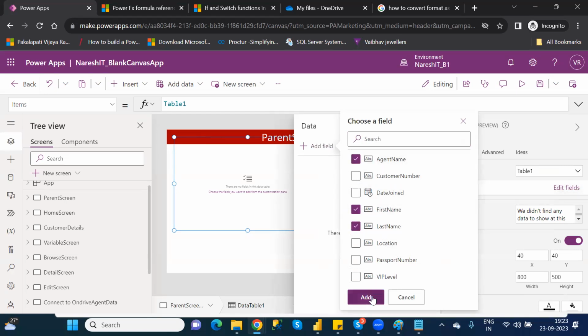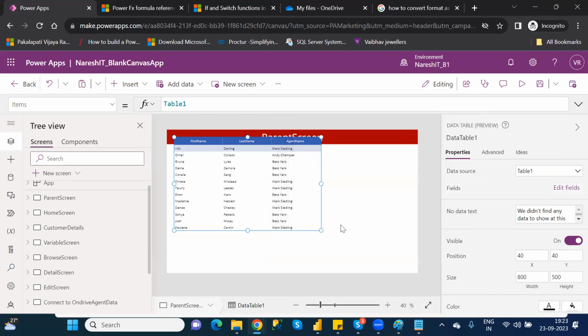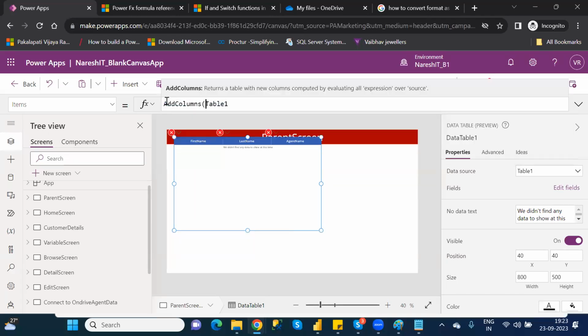Only a few columns I need to write. See here, I'm writing this one. Now what I need to do is add that particular column here, right? That column I need to get and add to this particular table. If I want to add a column to that existing data set, you have to use a function called add columns.